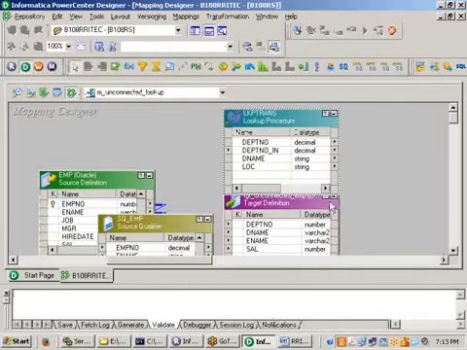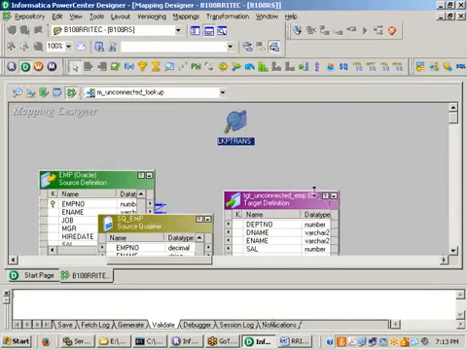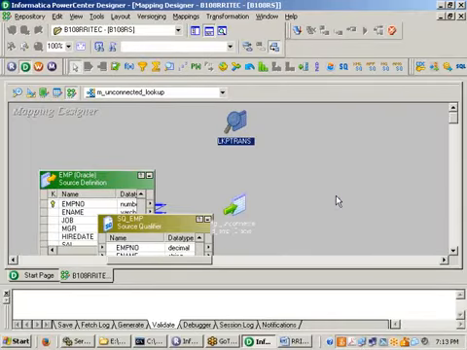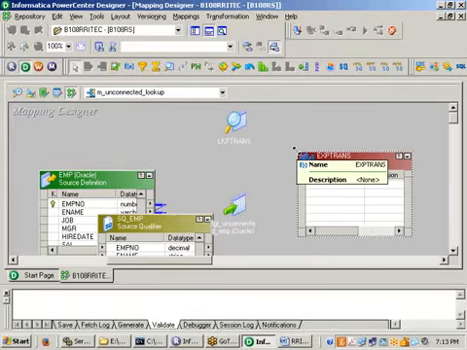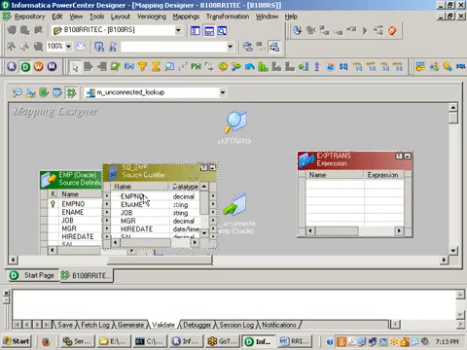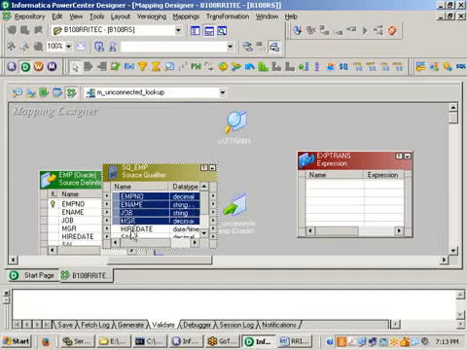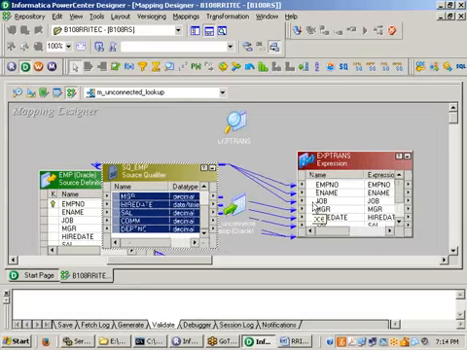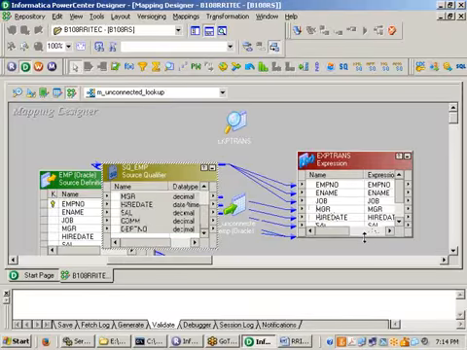Perfect. Now we need to create one expression transformation. Minimize this one. Create expression transformation. Whatever columns are available in the source qualifier, try to drag and drop all the columns into the expression transformation. Even you can drag and drop whatever you require for the target.